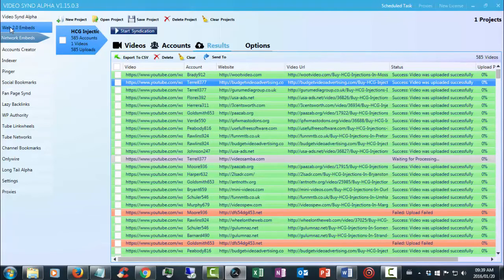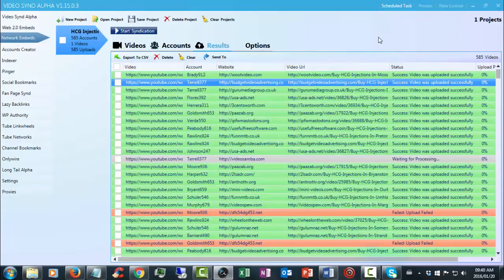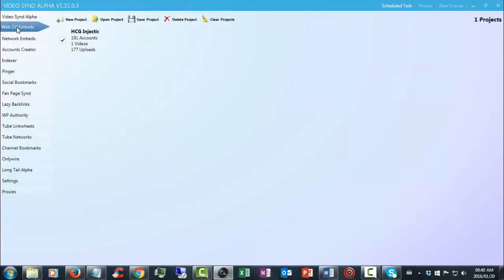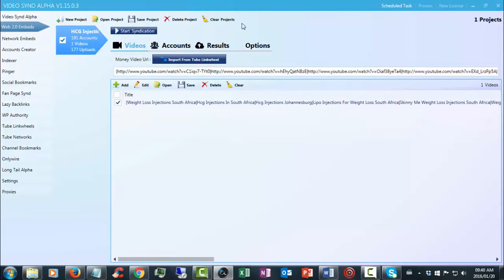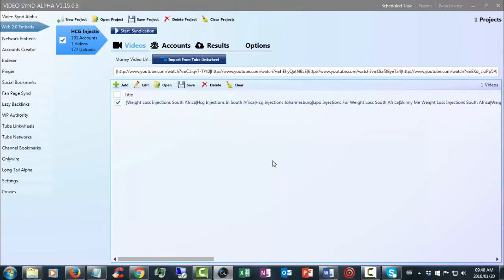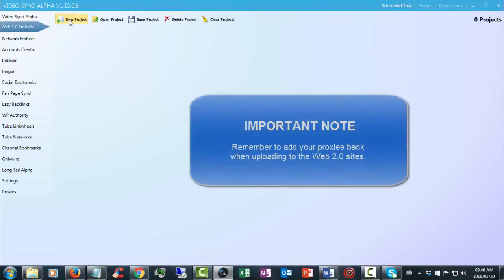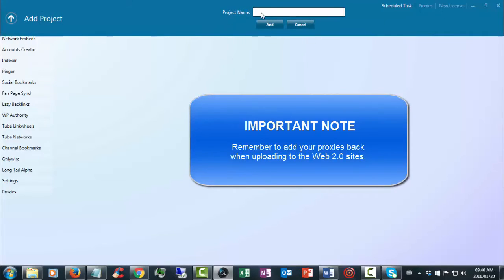But for now, what I want to do is let's do the Web 2.0 embeds. And so I'm going to delete this project. Okay, so with Web 2.0 now, what we want is a new project, and we'll call it HCG1.